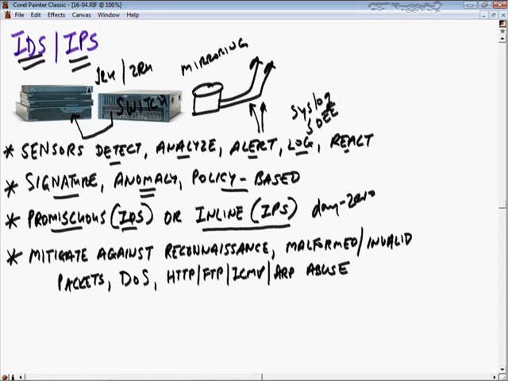Anomaly-based is when you're going to take your sensor and it's going to monitor the traffic and create a KB, or a knowledge base. It's going to create a baseline of normal traffic called the knowledge base. And then any anomalies to that baseline or that knowledge base are going to appear to be malicious traffic or certain types of attacks on your network.